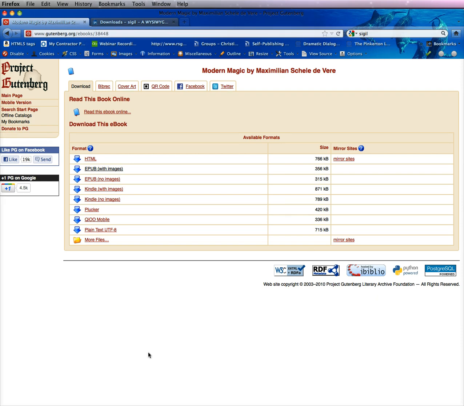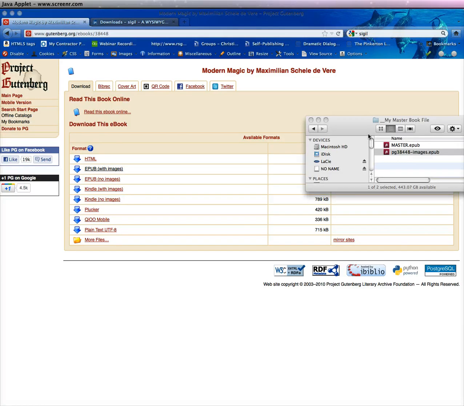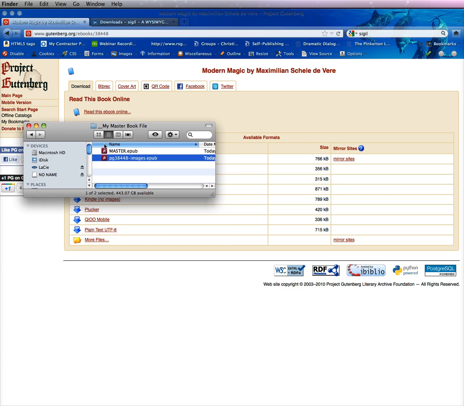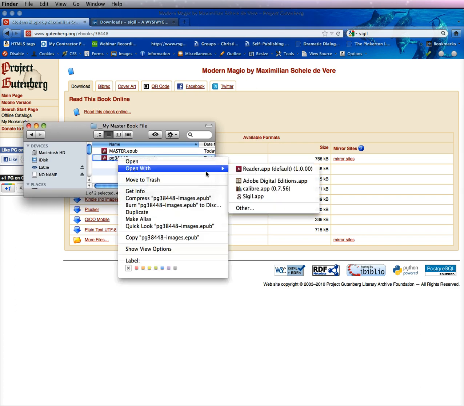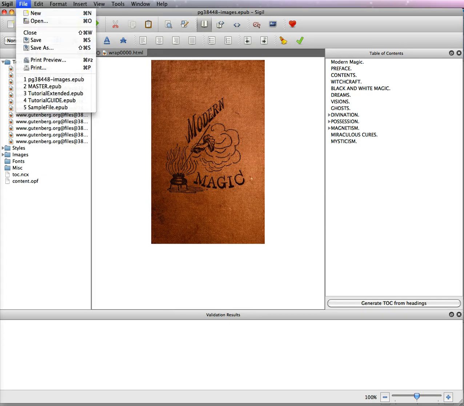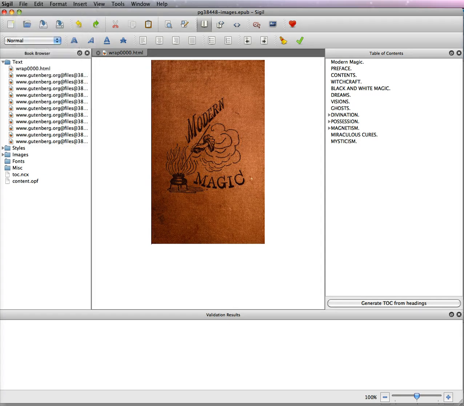So once you have your file, then you need to upload it to Sigil. What I have here is I've already saved it in here. I also have a master epub, and I'll show you what I did with that. It's called Project Gutenberg, and it has a number with images. For me, I can actually right-click this and open it in Sigil. You may have to open your Sigil program and go File and Open. To get Sigil, type S-I-G-I-L in a Google search, and it'll be the first one, called the WYSIWYG eBook Editor. It's free, and it's open source.